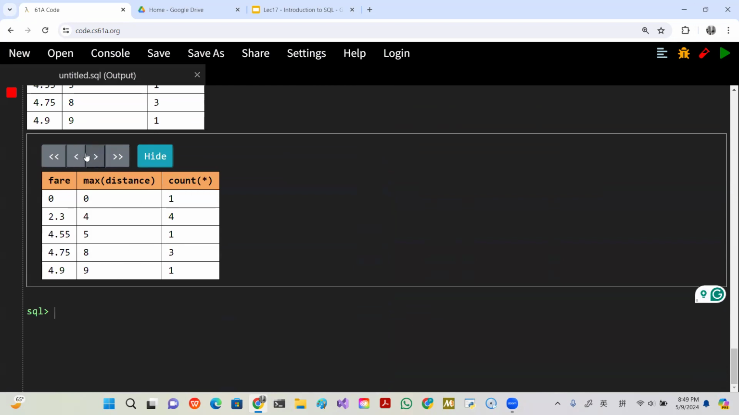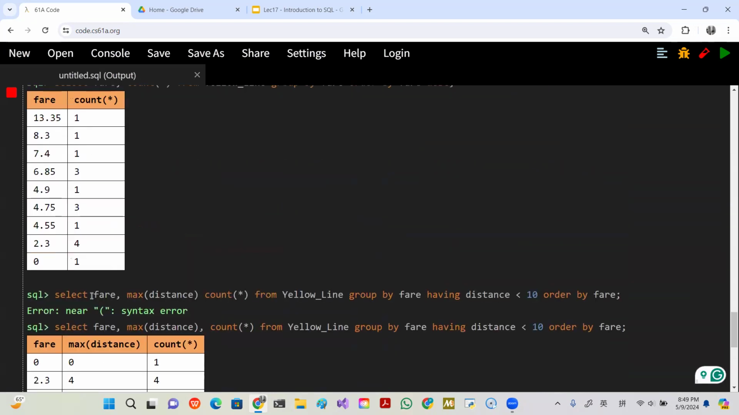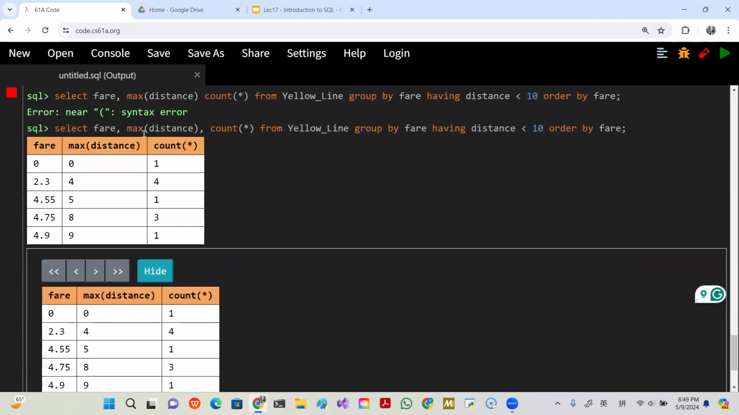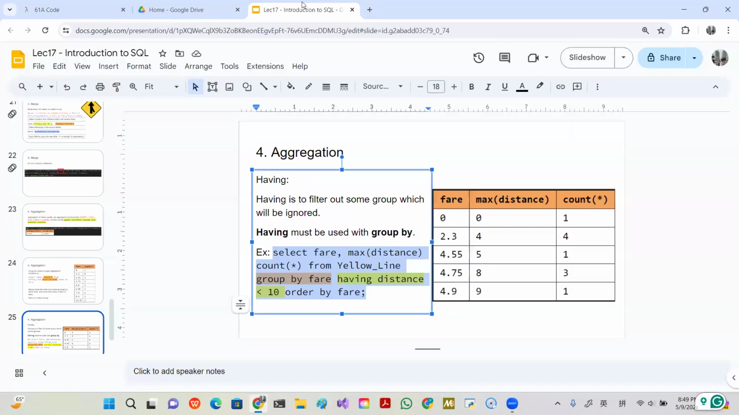I'm just having this, and the count is way less than the count of fare. So yeah, this makes sense.